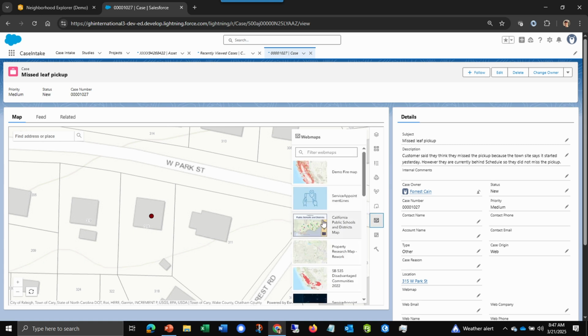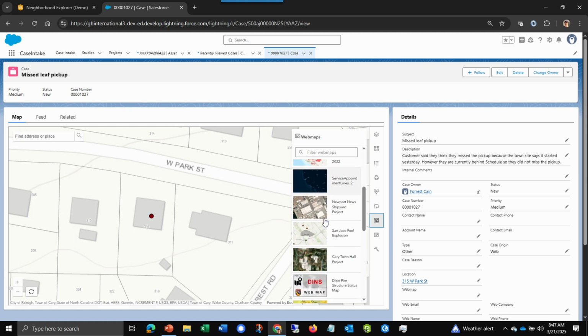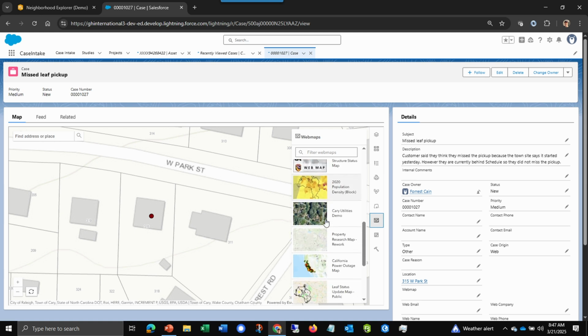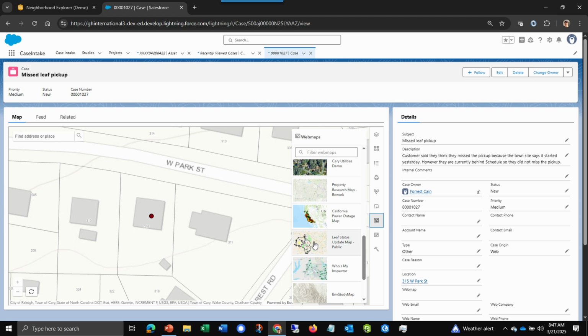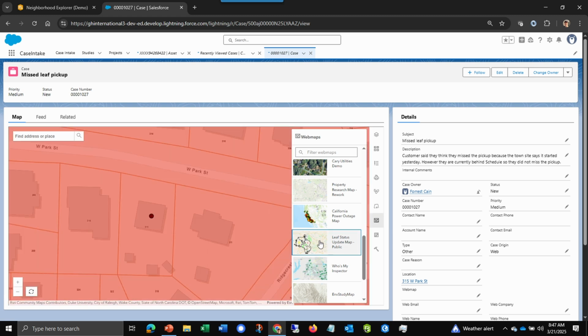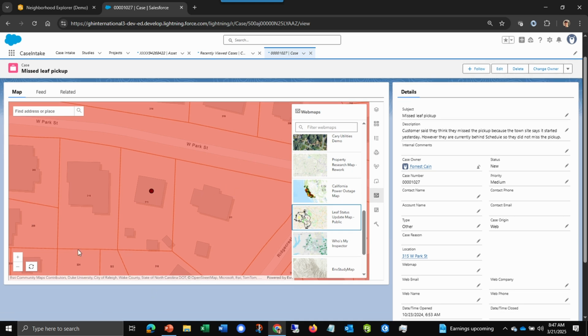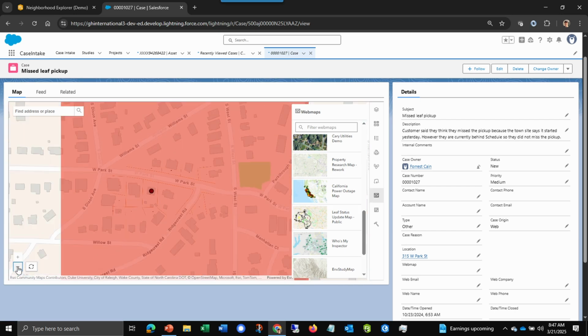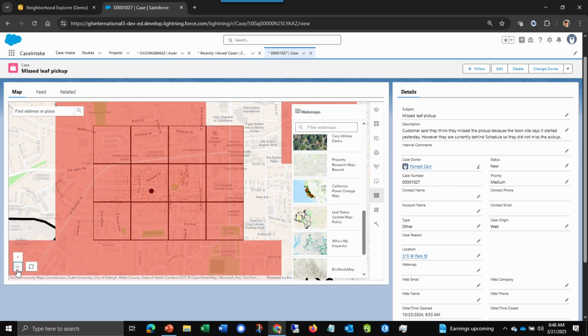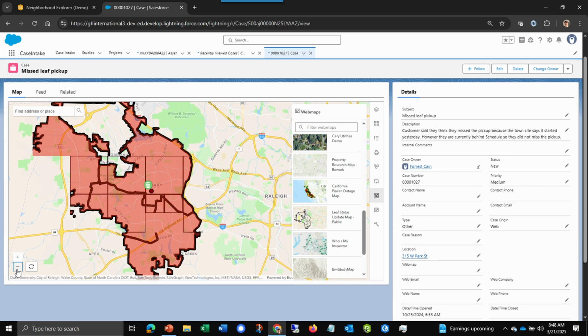So here I am taking a call about leaf collection, and boy, I sure wish there was a map that had leaf status on it. So I'm just going to pick the leaf status web map. Anything that's shared with the organization, or privately, you're able to pull in and use as context.